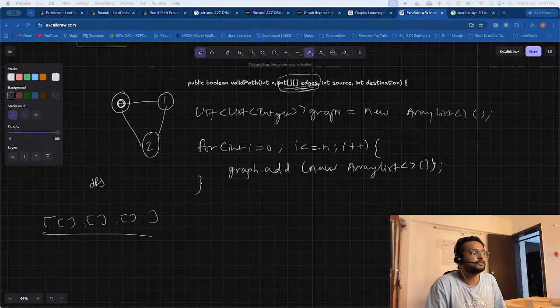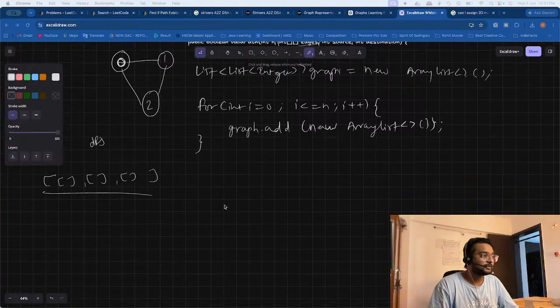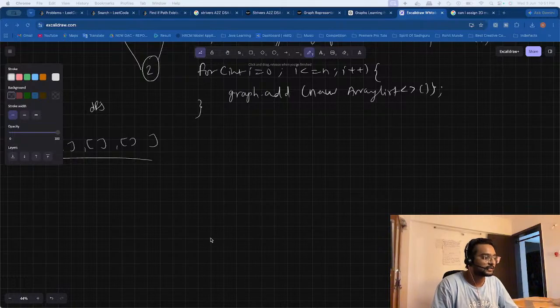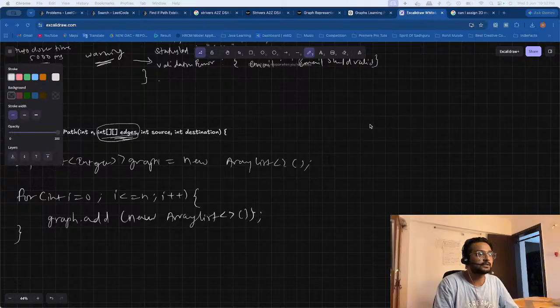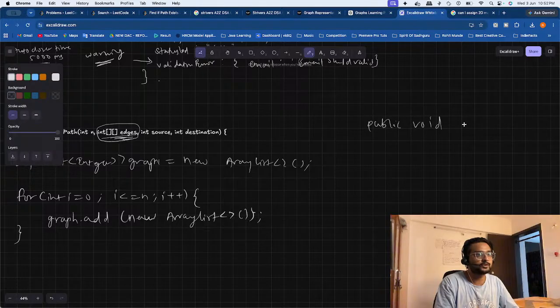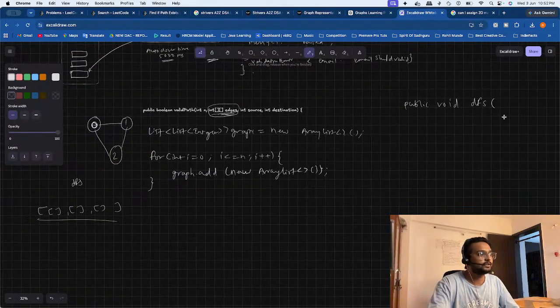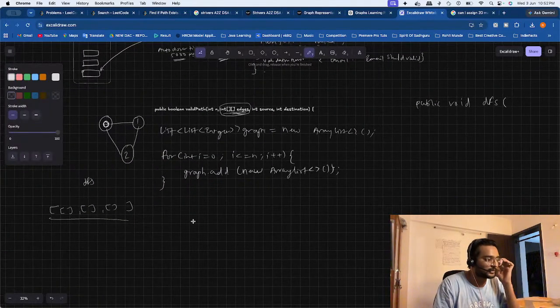Okay, so this we have created. So I think the function we will need is a DFS, maybe we will write the method side by side. For now let's make it void, we don't know what it will return. We'll call this dfs method. So from this, the graph is empty, that's my concern now.